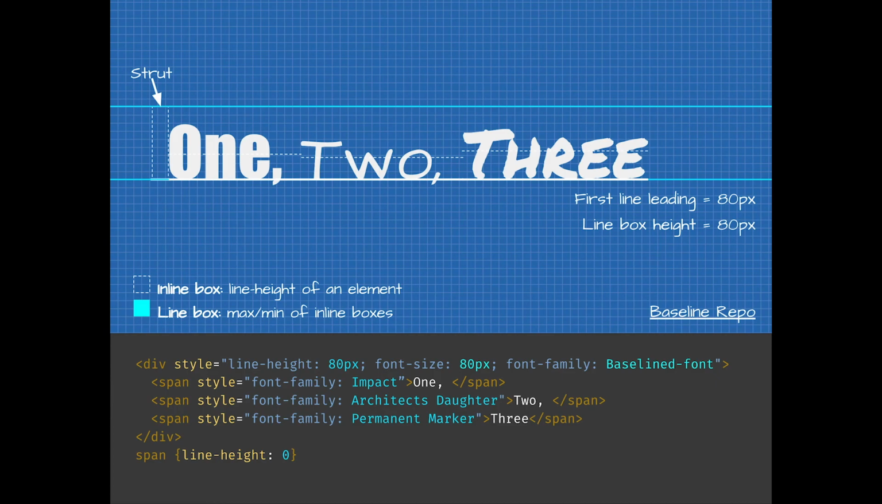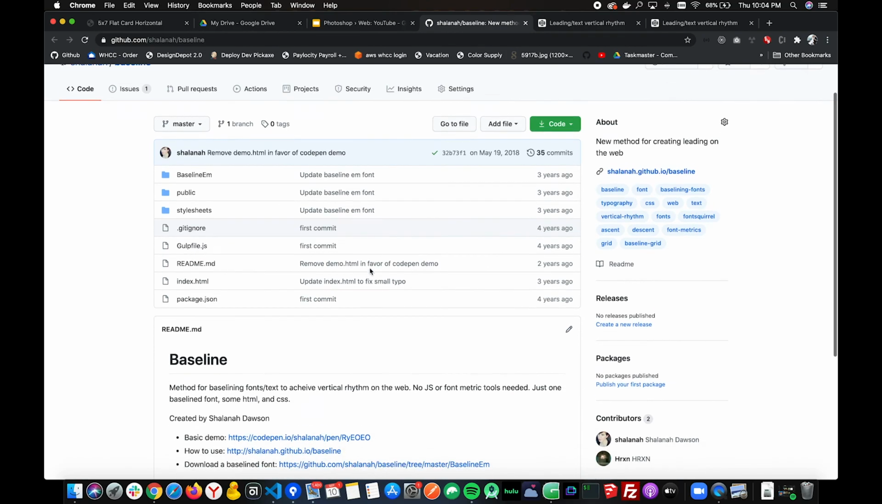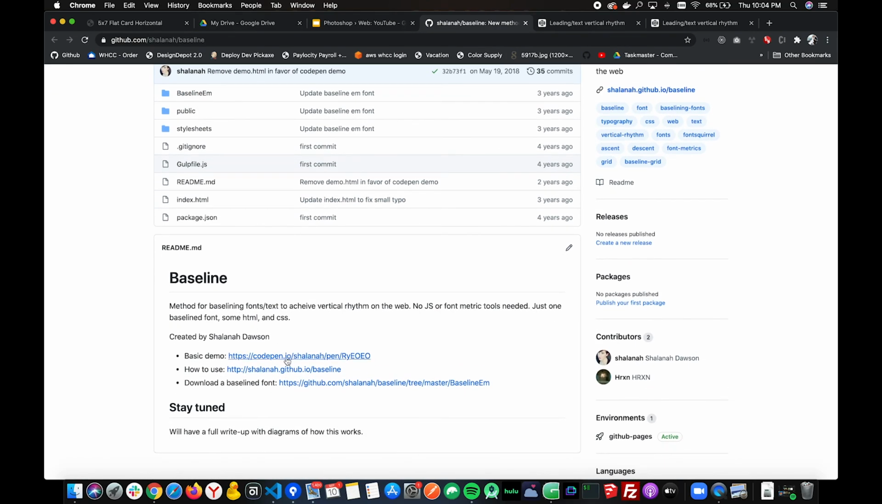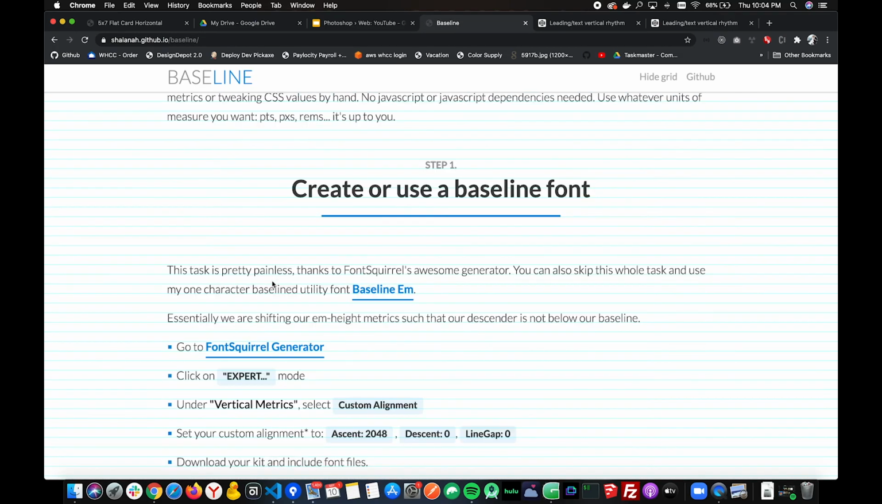and that this would still work. So think of that div, everything that goes into the div element, as being leading related. And think about your inline elements inside as being actually the font size. So here is the baseline repo. I basically have baseline M as the utility font you can use. And here's a CodePen. This one is just kind of having fun with it.